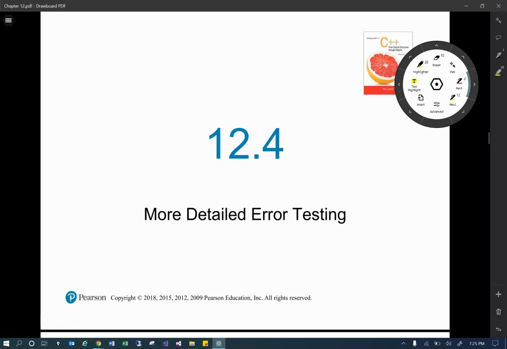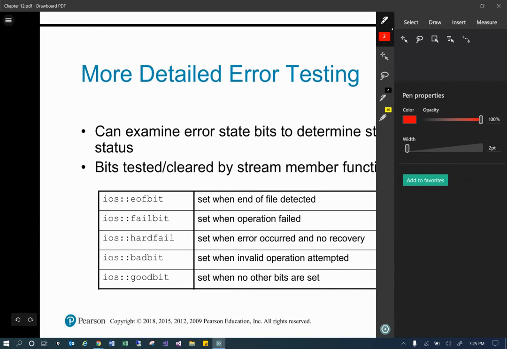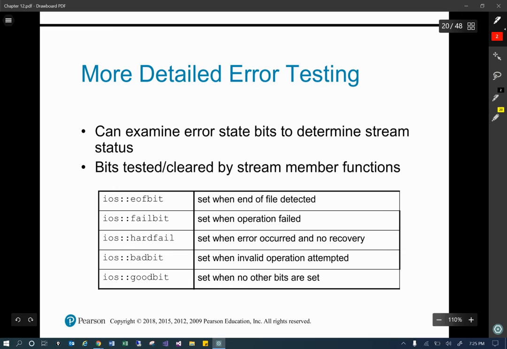All right. So some more details about error testing. It's really important, again, when you're talking about file streams, that you are making sure that you're checking for errors. There's a whole list of things that can go wrong when it comes to working with IO streams and any kind of file manipulation, opening files. Think about what can go wrong. If you have a hard drive that goes bad or the file doesn't exist, maybe the directory doesn't exist.